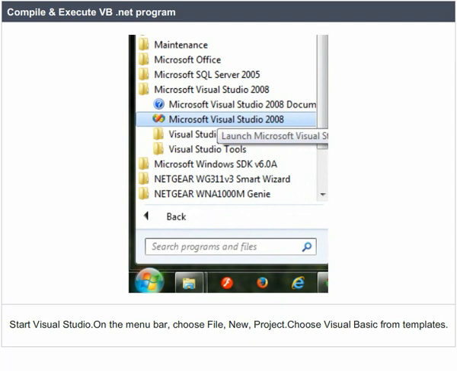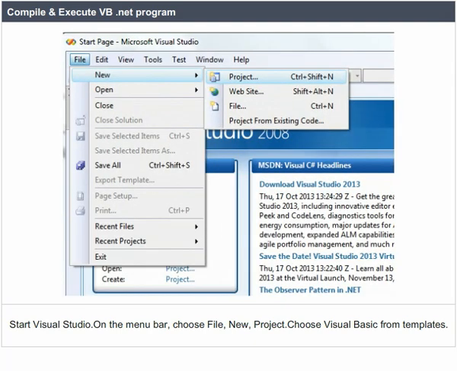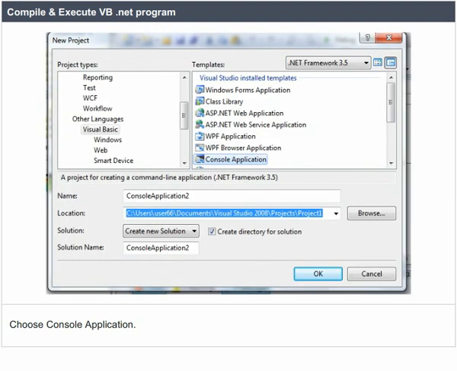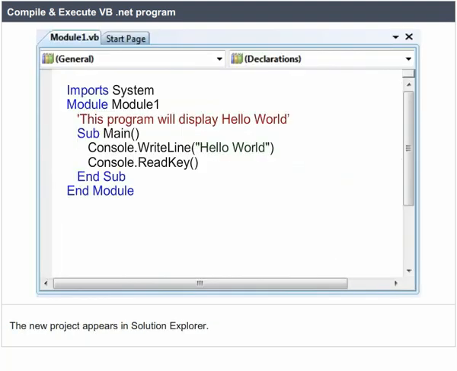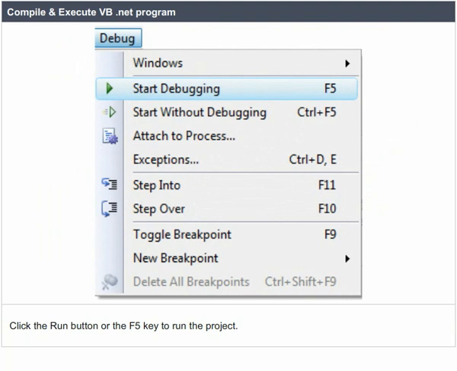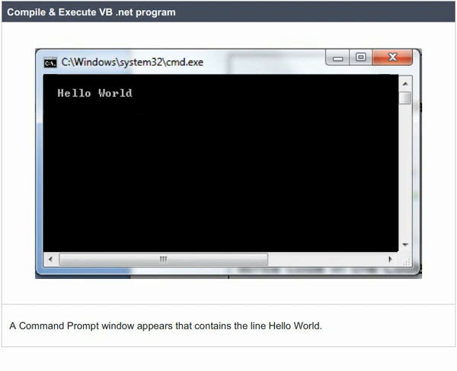Start Visual Studio. On the menu bar, choose File, New, Project. Choose Visual Basic from Templates. Choose Console Application. Specify a name and location for your project using the Browse button and then choose the OK button. The new project appears in Solution Explorer. Write code in the code editor. Click the Run button or the F5 key to run the project. A command prompt window appears that contains the line Hello World.